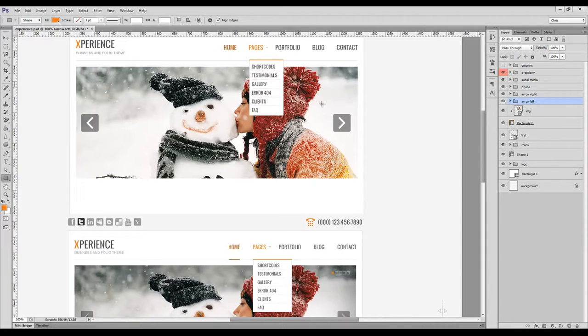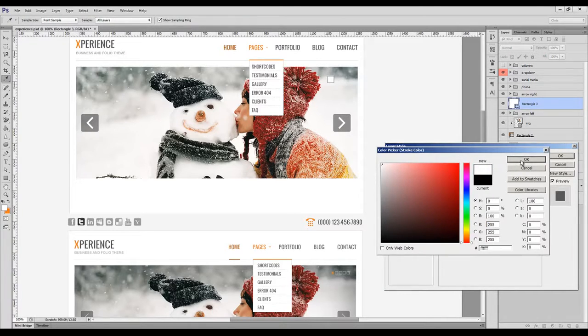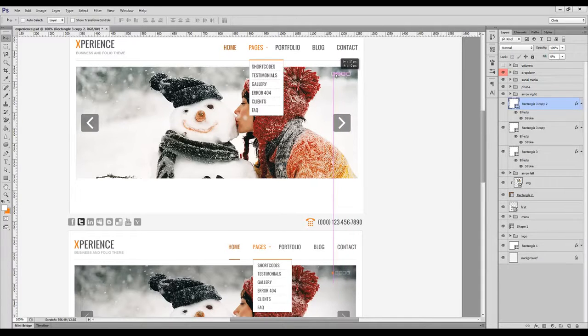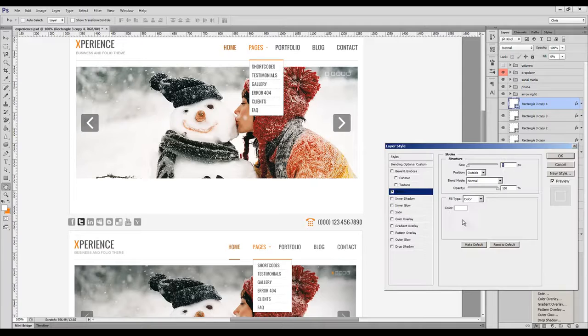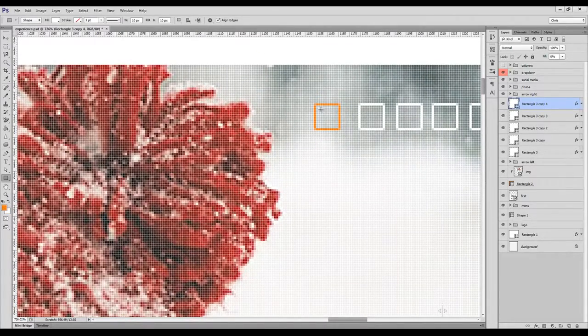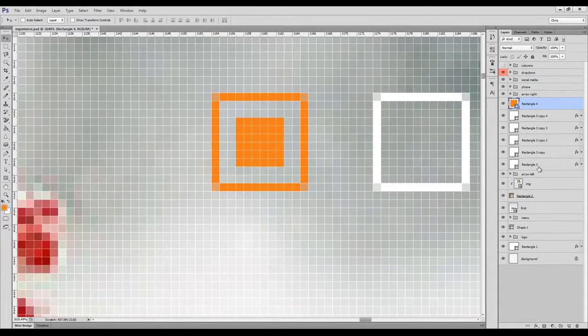For the top right squares, use the U key, drag a white square, add a 1-pixel white stroke from the FX panel, and set the fill to 0%. Copy them with Alt-Shift-Drag. And for the active one, just make the stroke orange, plus add a smaller square in the middle. Group and rename as always.